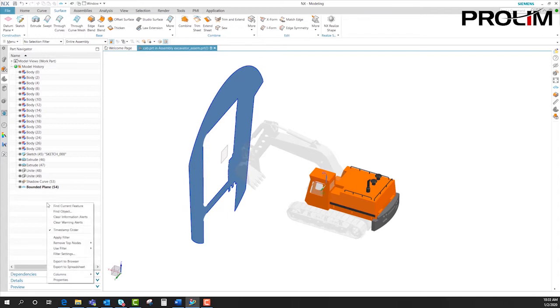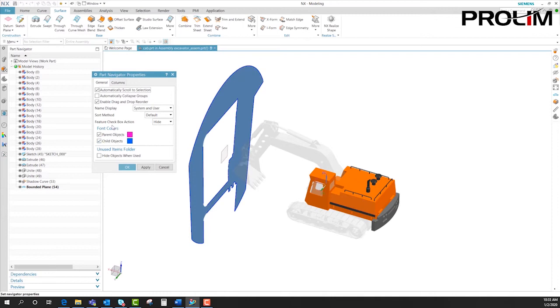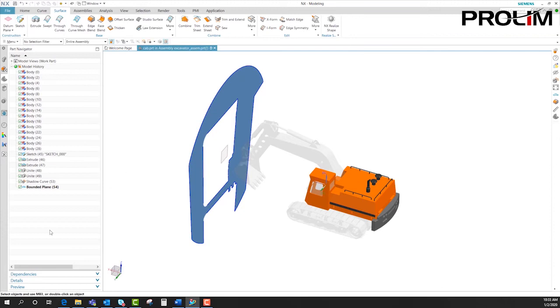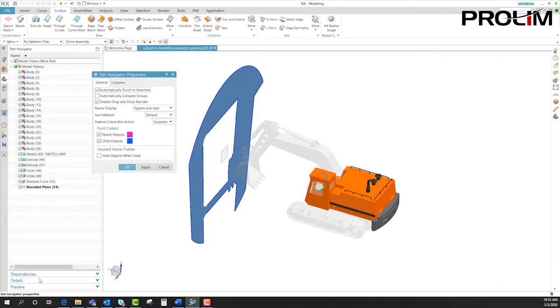The first way, you want to come in here, right click, come down to properties, and over here you have feature checkbox action. If we change that to suppress and we say OK, now we have it to suppress and unsuppress like we have in the past. I'm going to go ahead and change it back to hide and unhide.